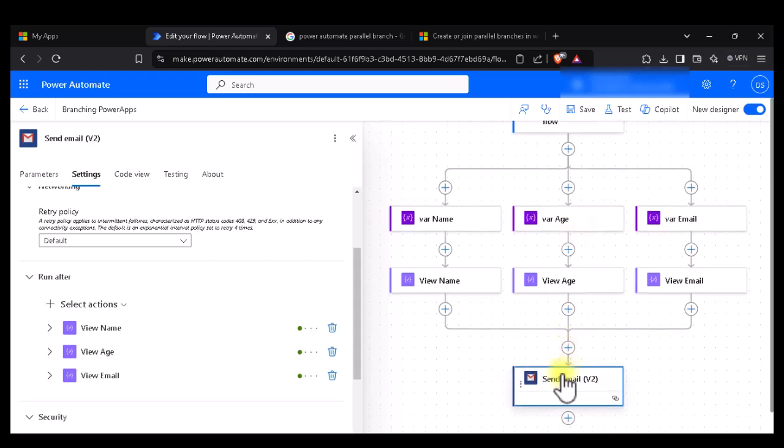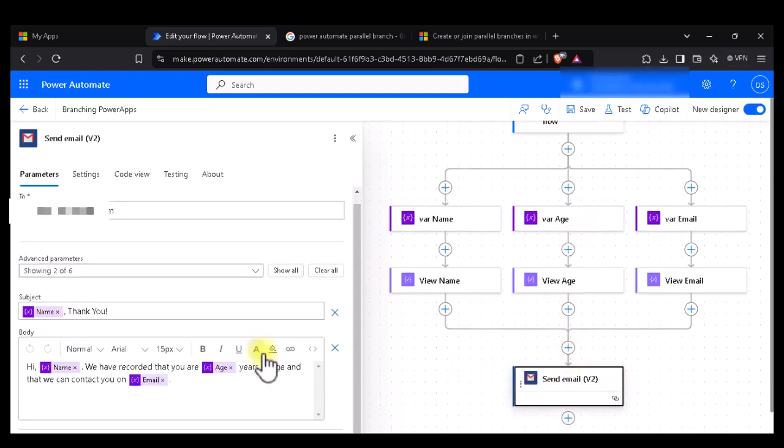Okay. At the end of this flow, we're going to send an email. Right now, I'm just sending it to myself. Then after this, we're just going to compose a simple message with those variables, hi, name, whatever name they input. We have recorded that your age is that age and that we can contact you on that email.